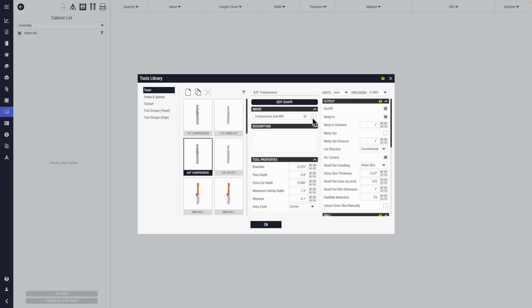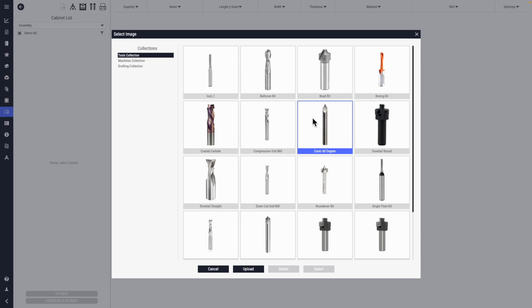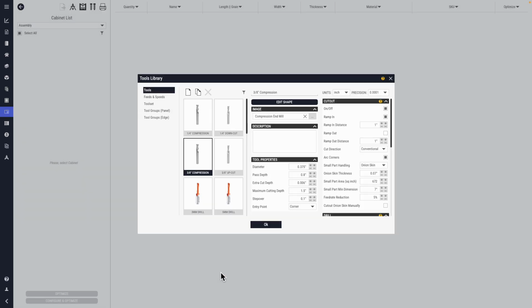Image, this is where you define what picture to use for the thumbnail of the tool. You can either use our default images that we provide within the software, or you can upload one of your own. And below this, you have the description of the tool bit, where you might want to type in information like the make and model of the tool bit in case that it breaks and you need to order a replacement. You already have all the information that you need straight within the software.